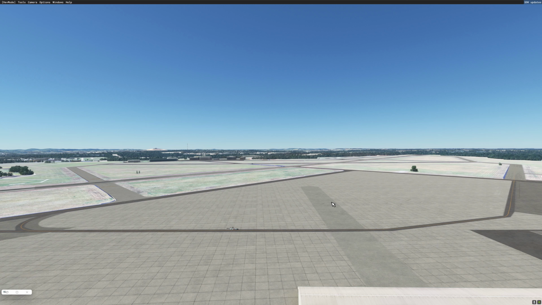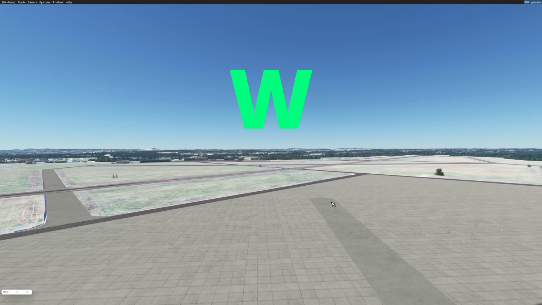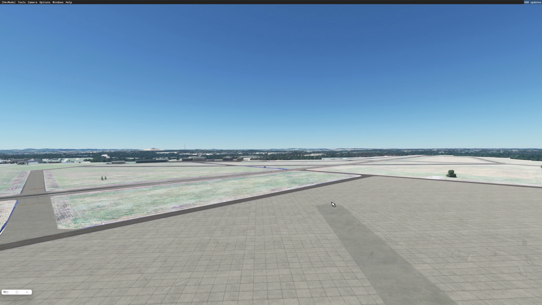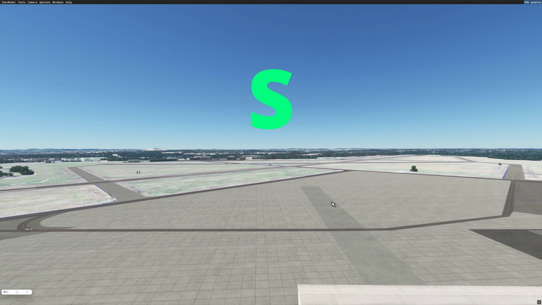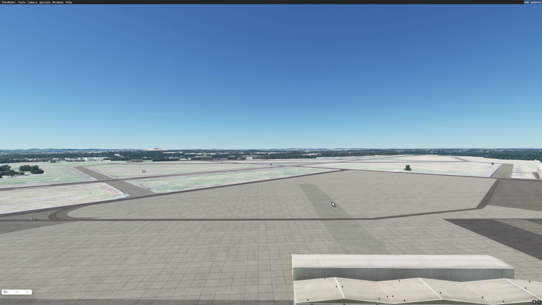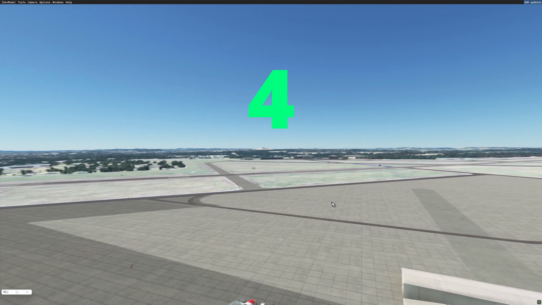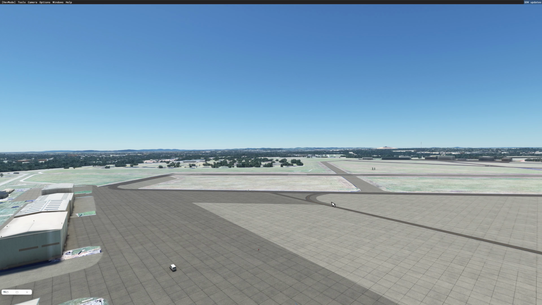If we want to go forward, we use the W key. And if we want to go in reverse, we use the S key. There's also some numerical keys that you can use. On the number pad, the 4 key will spin you, and the 6 key will spin you in the opposite direction.